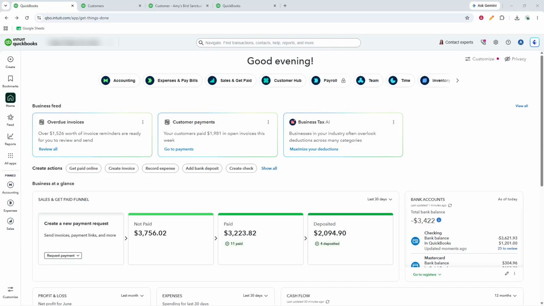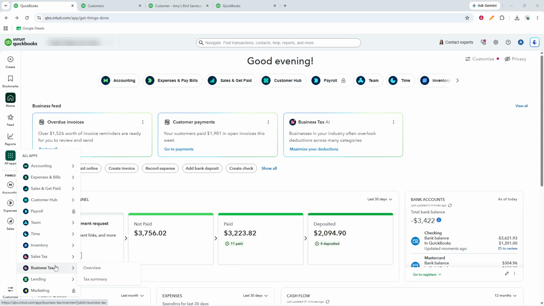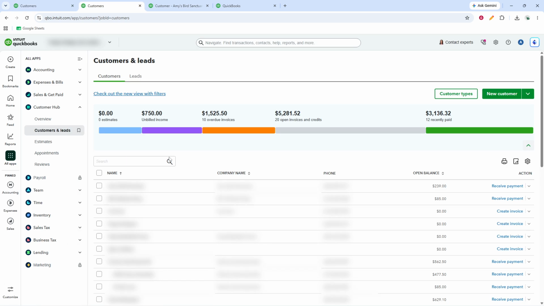By the end of this video, you will know how to create a statement for a customer in QuickBooks Online. Start by opening the Sales menu in QuickBooks Online, then select Customers. This takes you to the customer list, where you can work with individual customer records and related activity.